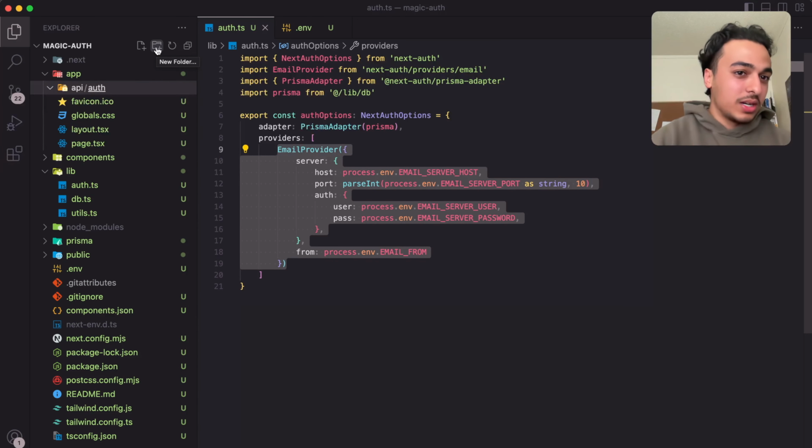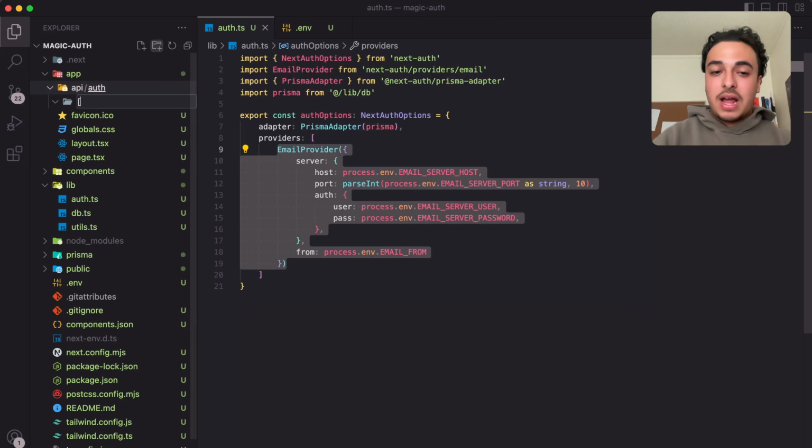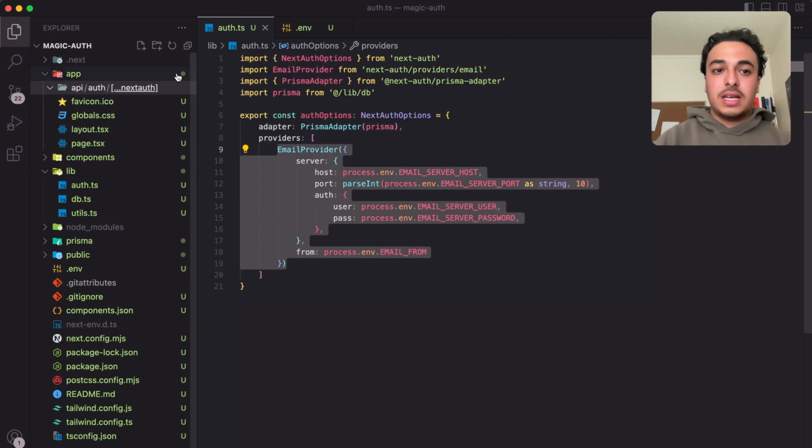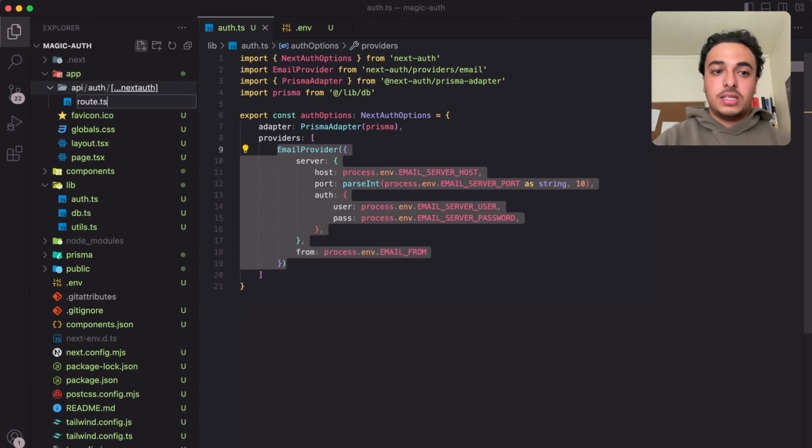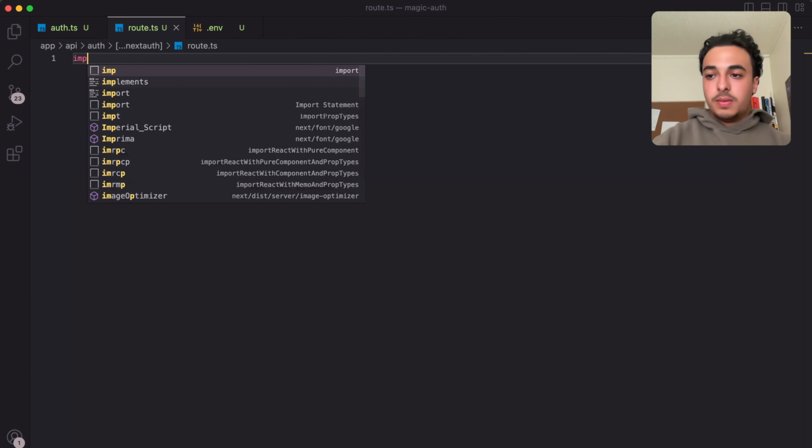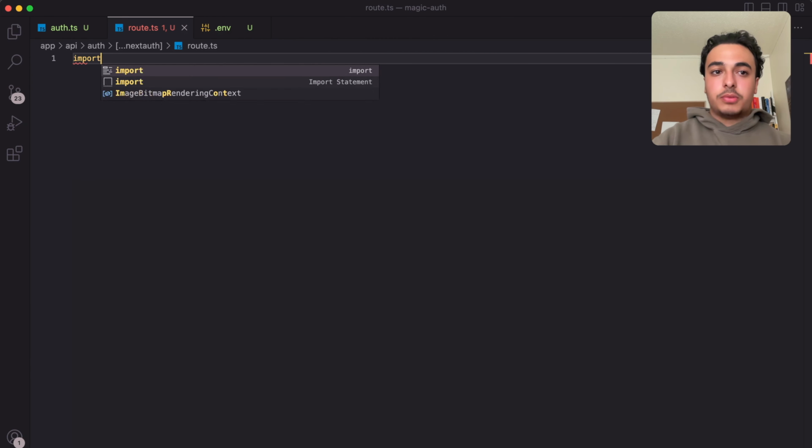I like to keep things organized. In our auth folder, we're gonna have a bracket with the three dots, next auth, just like this, and then finally, we're gonna have a route.ts in here. And within here, we're gonna import the auth options that we just wrote. So auth options from lib auth. So we're basically just importing all of this.